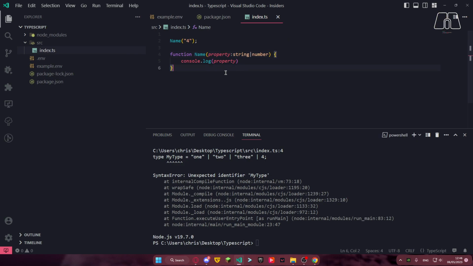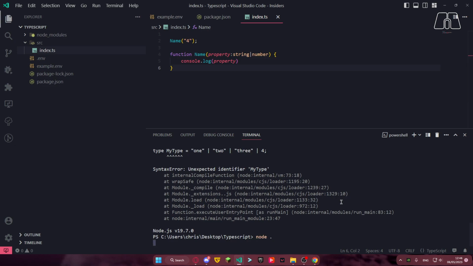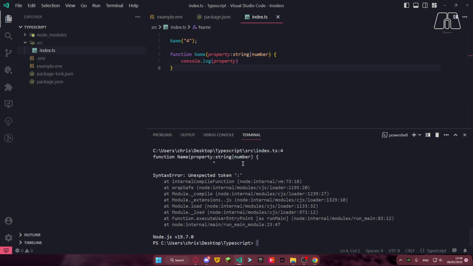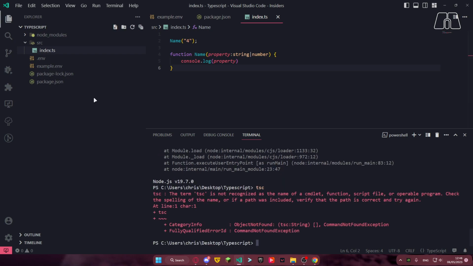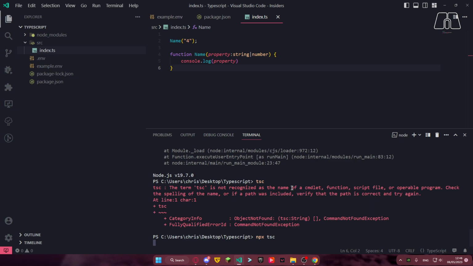But now, how do we execute it if it's not runnable with Node? Well, we need to build the project with TSC. TSC is a command line tool, npx tsc, I think.